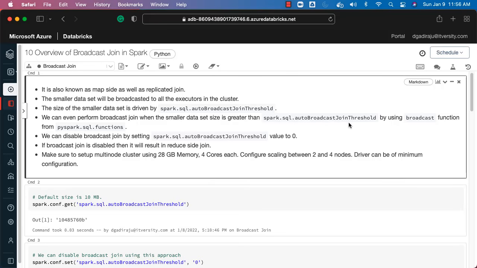The default value with respect to size of the smaller dataset is driven by this property. It is spark.sql.autoBroadcastJoinThreshold. It is very important for you to remember this property name. It is spark.sql.autoBroadcastJoinThreshold.